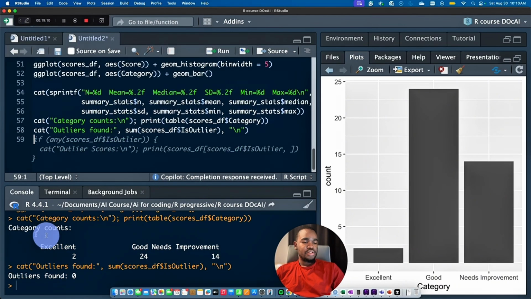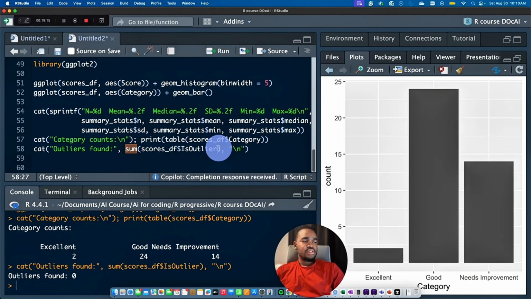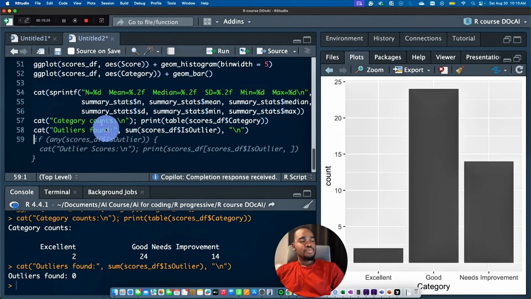If you do this, the outliers found. So we are summing the outliers. So this is true or false. So it sums everything that is true. And since nothing is true, it is now 0. Okay, so that would be the end of this short project.